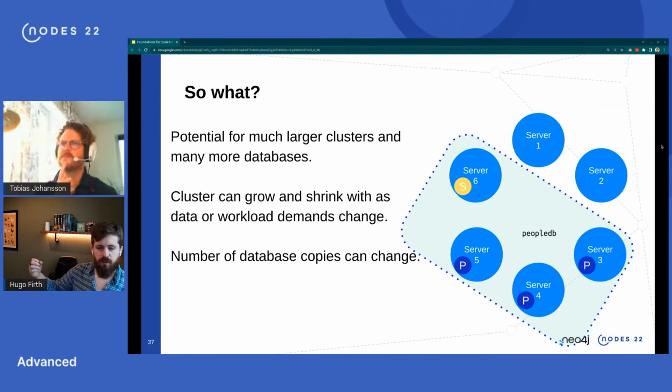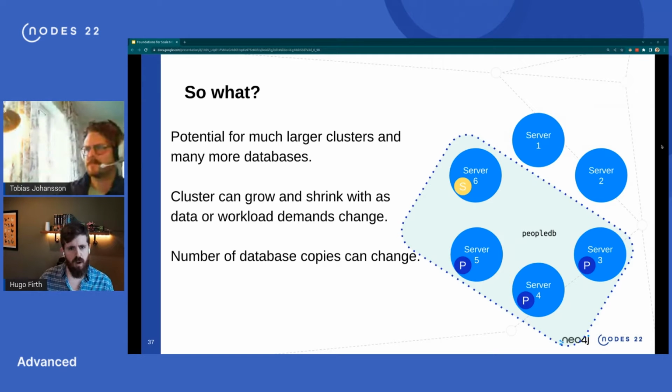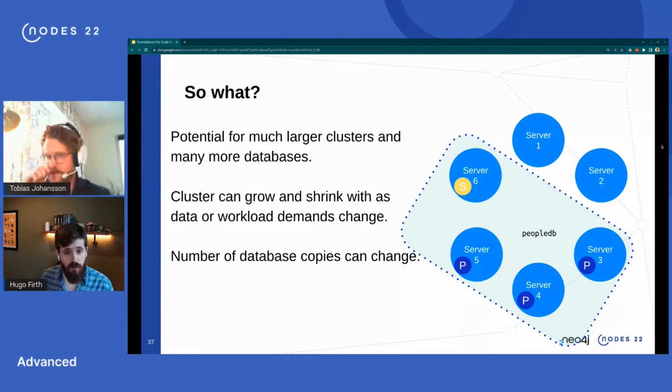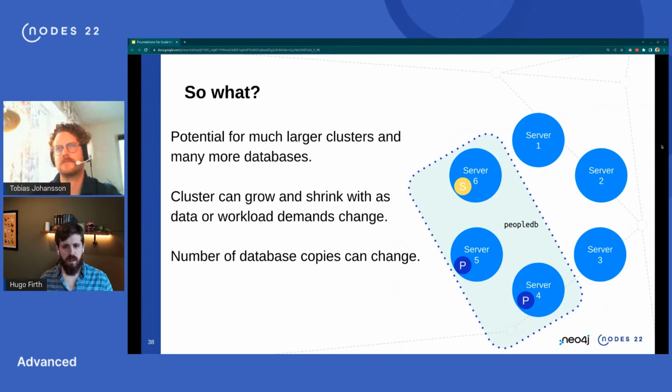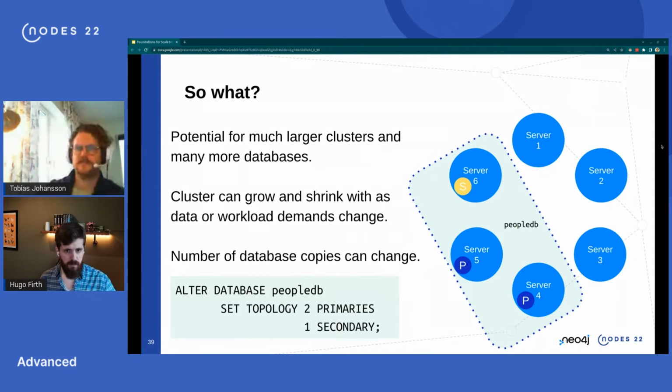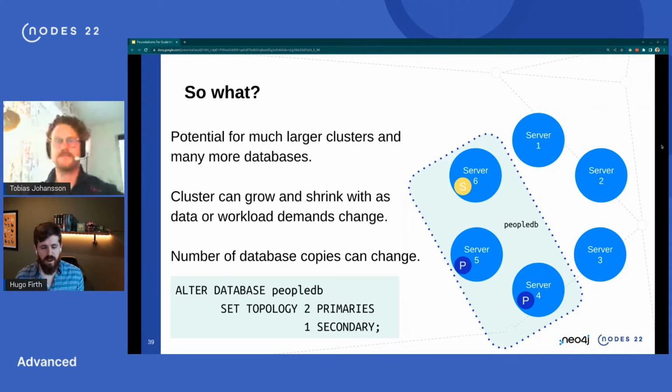In addition to being able to grow and shrink the number of servers in your cluster, you can also grow and shrink the number of copies of a given database. So earlier we created PeopleDB and it had 3 primary copies and 1 secondary, but you can alter that at runtime. Next slide, please. Down to 2 primary copies and 1 secondary copy. And it's just a simple query. Next slide. Like this one here. That's all it takes. And the beauty of this, next slide, please, Tobias.